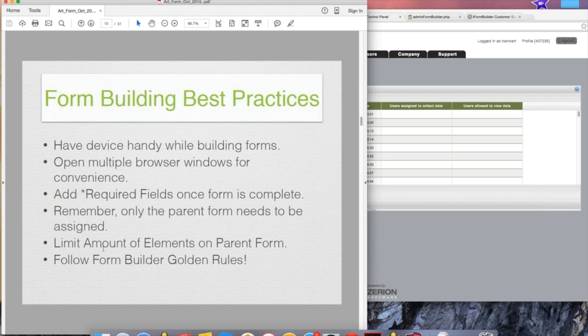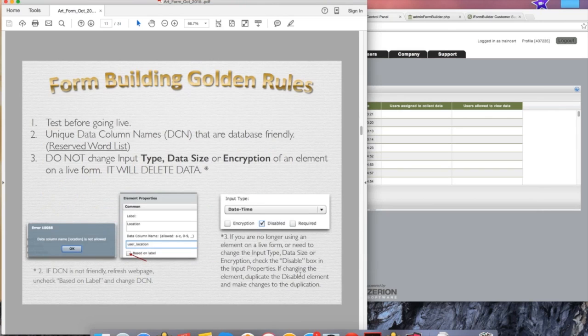The next point here, we kind of talked about briefly, but to limit the amount of elements on your parent form. And that's where we were talking about using the subforms along with those parent forms, because of the amount of time it'll take to sync your data. If you do have, let's say, 200 questions on your parent form, your top level form, it'll take much longer than if you split that data into subforms. The last one that I have here is to follow our Form Builder golden rules, and we're going to talk about those in just a minute.